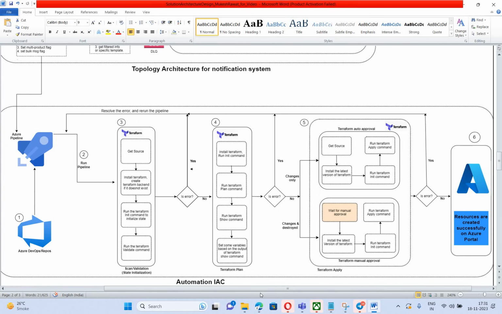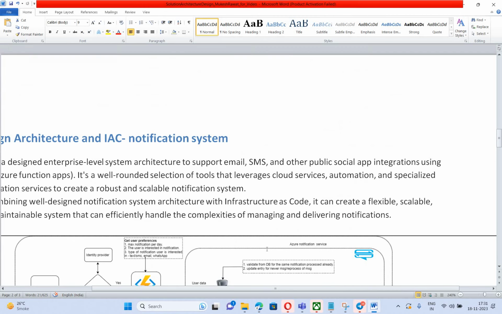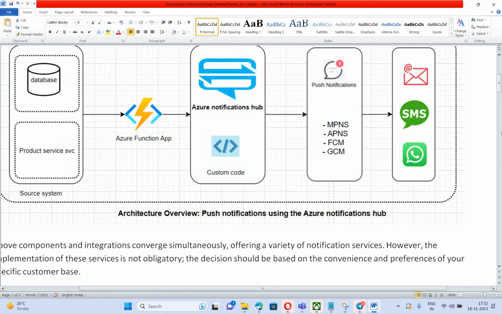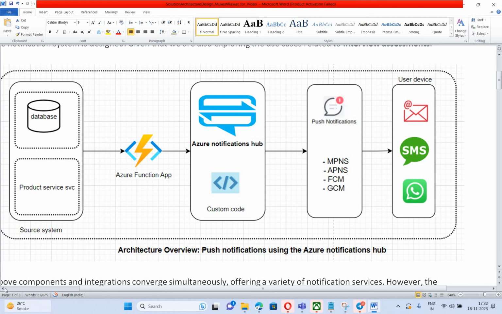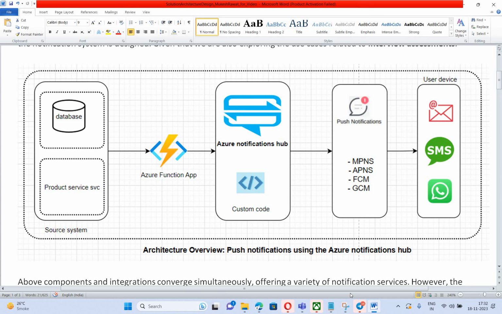And in the next video we will be looking at the practical of this Azure Notification service via the Azure portal. So thank you very much for watching this, and see you in the next video with the practical assessment and the practical lab of the notification system which we discussed in this video.